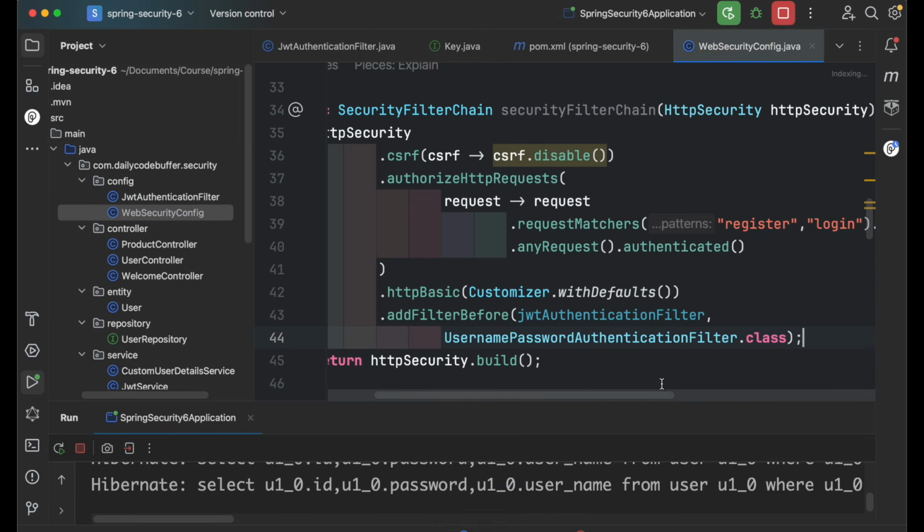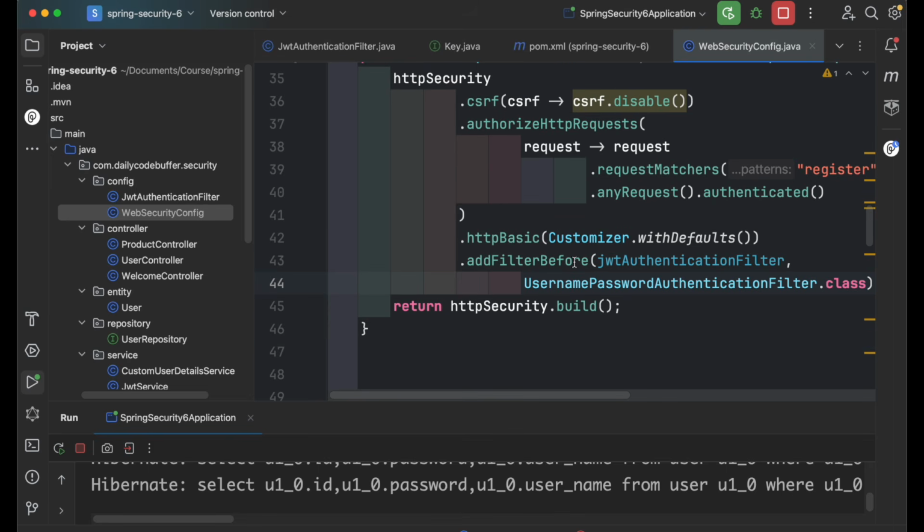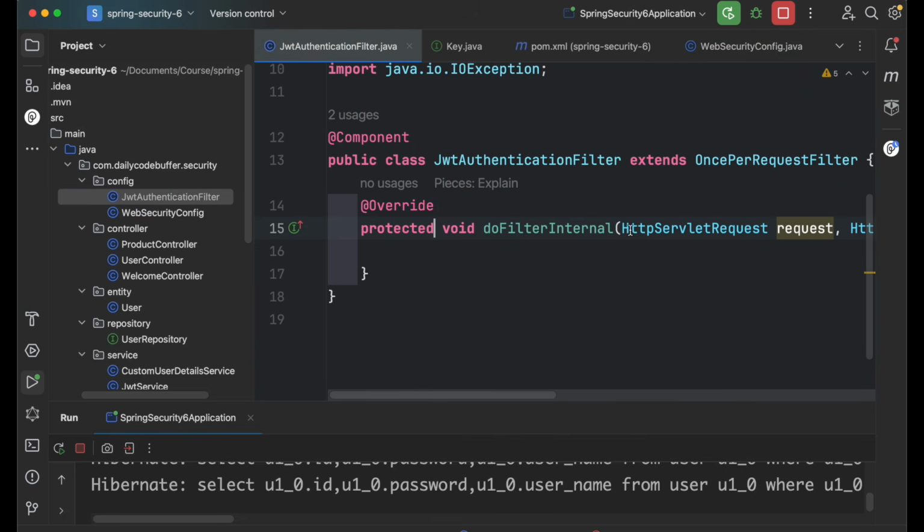Here you can see that I did a simple thing: I added a JWT authentication filter before the username and password authentication filter. Now your JWT authentication filter does all your authentication and tells the username and password authentication filter that I have done all the work for you. You don't worry about anything. Okay, that's what we need. So let's implement that as well.